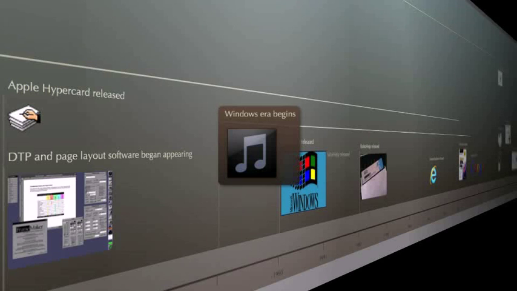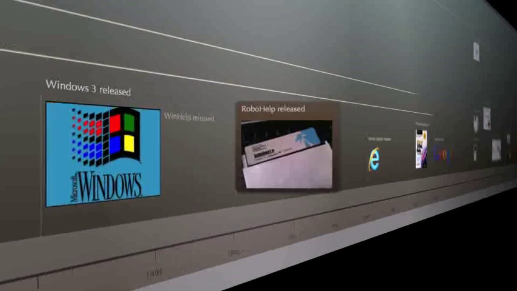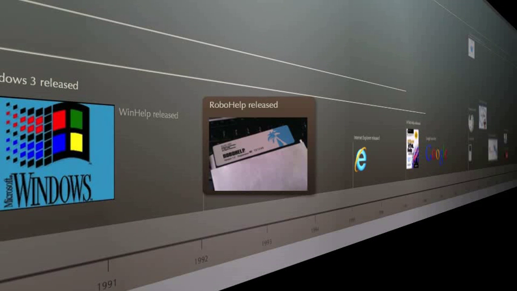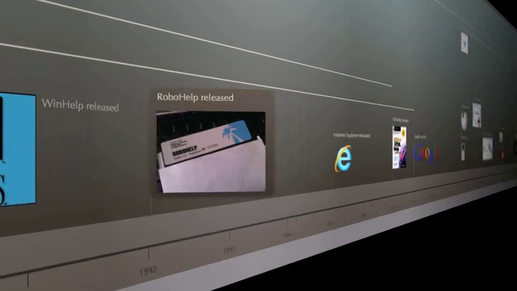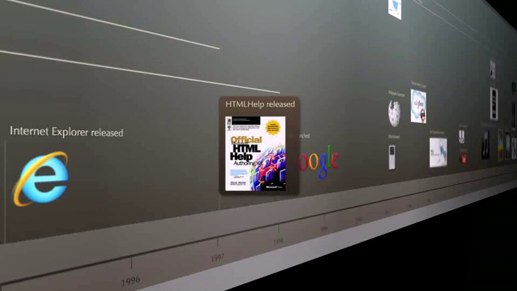The next major milestone was the Windows era, with the launch in 1990 of Windows 3, and with that Windows Help, or WinHelp for short. And allied to that came the first help authoring applications, the first help authoring tools, one of which being RoboHelp, which we still see today. And then in 1995 we saw Internet Explorer released, and a change in the help format to HTML Help.